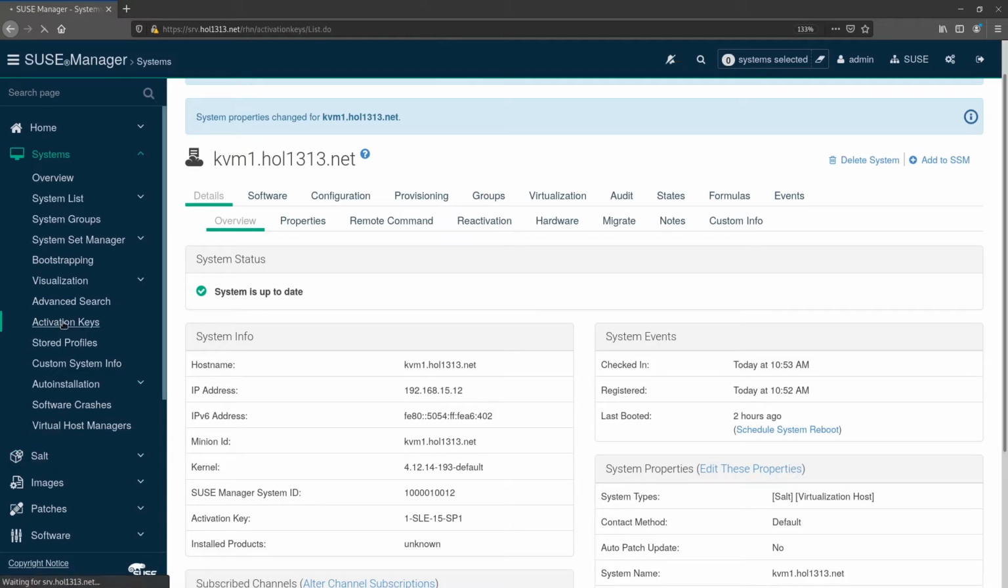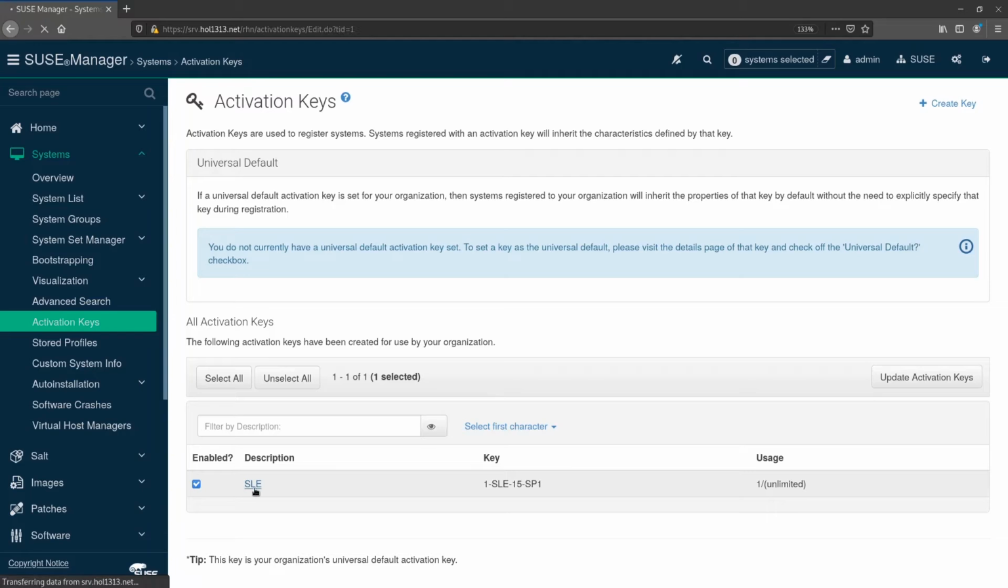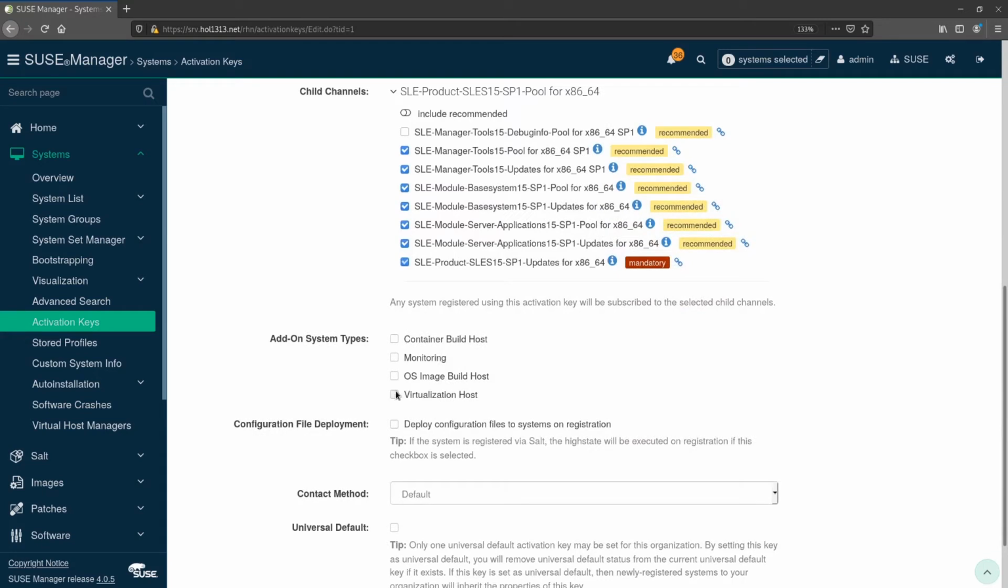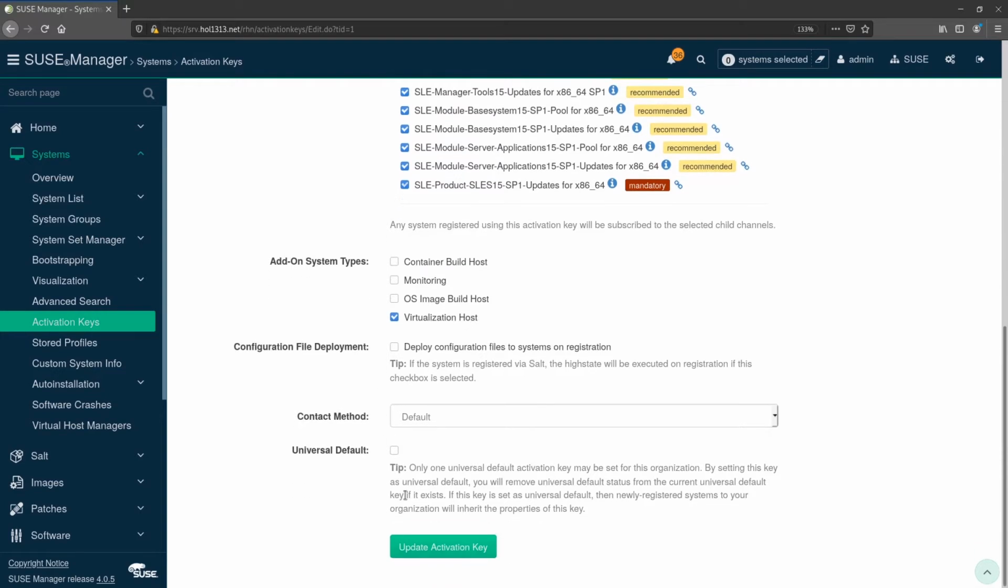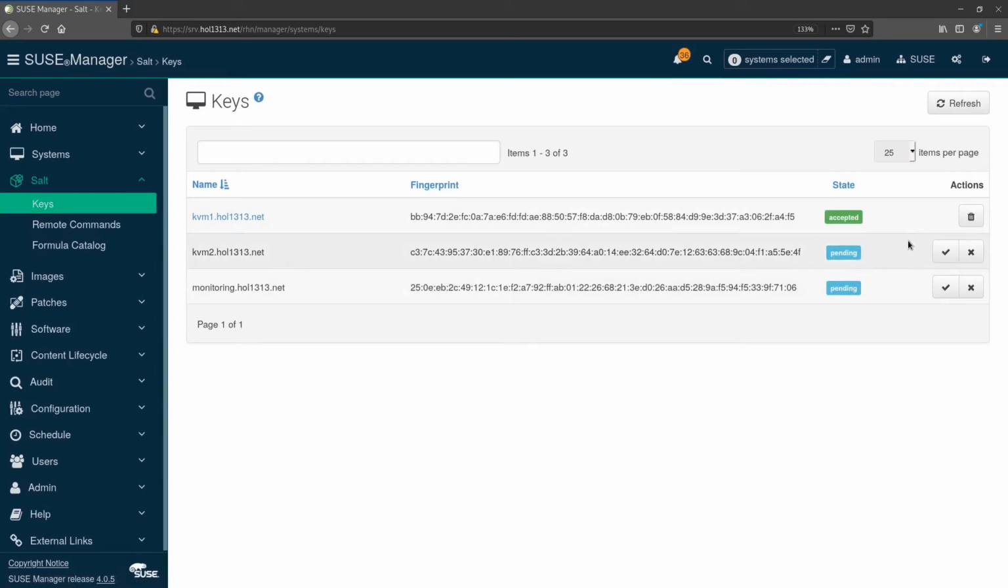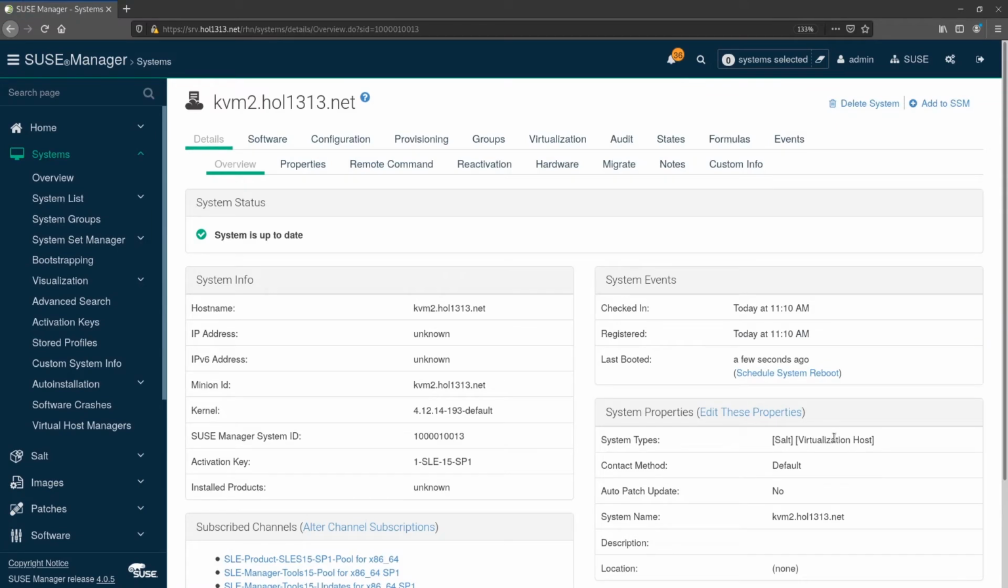So we will do the same for KVM2. Here I'm just editing the activation key and checking the virtualization host box. This will add the virtualization host entitlement on all physical machines, not on virtual ones. So now the key has the property. I can just activate KVM2, wait for it, and then we'll see that it will have the type. So there it is. And here we already have the virtualization host type.